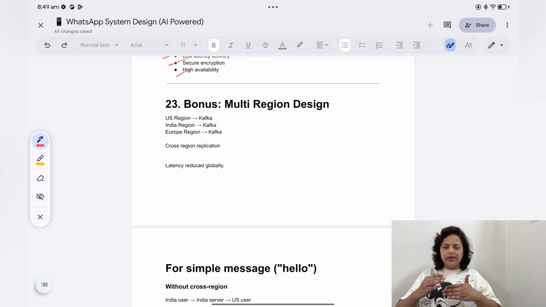The first time, it will not help you. Sending one message to a US user will take that time only. But the second time when I reopen the message, it will come from the local region. If the US person opens the chat, it will come from the US region cluster and not from the Indian cluster. That is the thing. Reliability it will also ensure. So let's see all those things here.